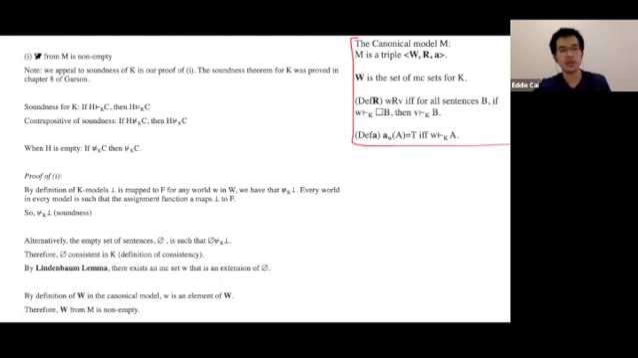All right, so for this first part, we have to prove that W from M is non-empty. Note that here we're going to appeal to the soundness theorem for K in our proof. This was proved in chapter 8 of Garson. And if you're watching from the beginning, note that in the first slide I made a mistake in saying where the completeness stuff takes place in the textbook. The completeness stuff is actually in chapter 9. Chapter 8 is where soundness takes place. Apologies for that.